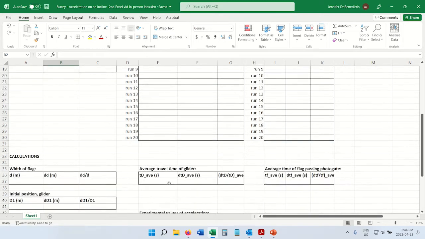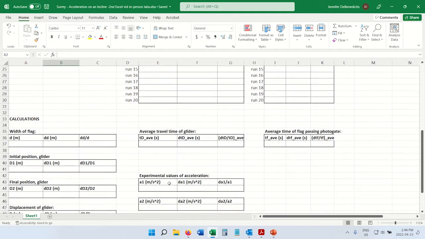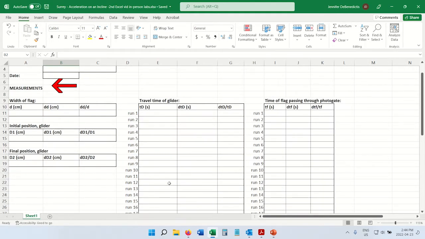And scrolling down below, we've also got a calculations section. This is where you would type in the formulas that would calculate your final values from your raw data. So calculations at the bottom, measurements up at the top. And one thing that I'll point out to you right now is that up here I've got, for example, the width of the flag, the initial position of the glider, and the final position of the glider.